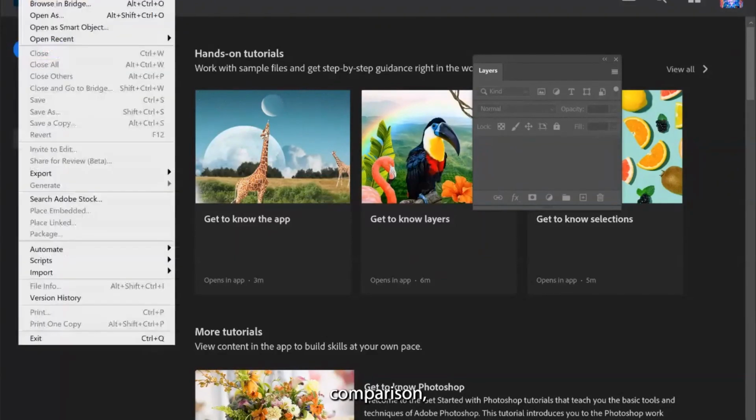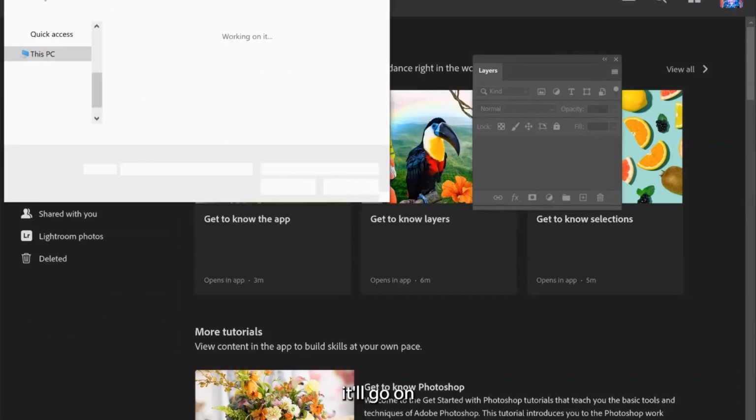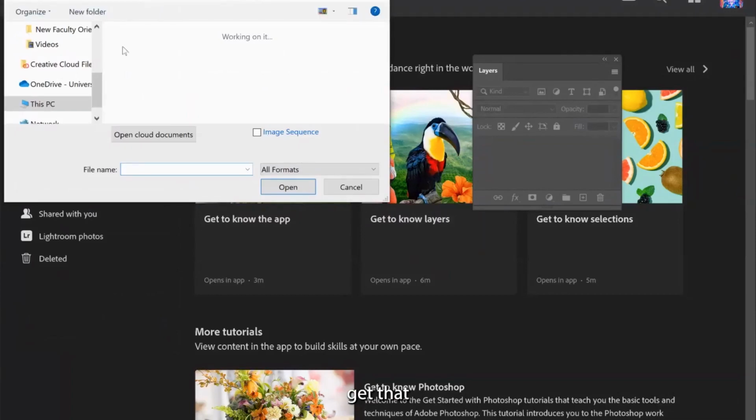Now, if you're a shortcut person, you can do shortcuts too. Control O on PC or Command O on Mac for that. And if you really want to get into Adobe, it's handy to start learning those shortcuts. It will make your life a lot better. All right. And then it'll go into Downloads again, and I can get that file and say Open.